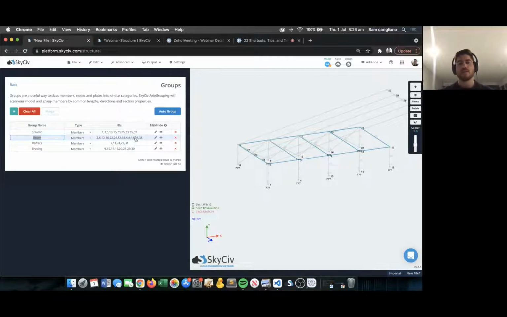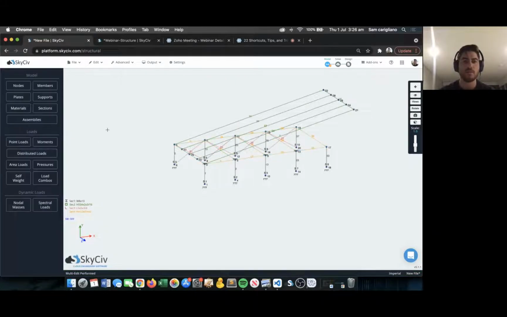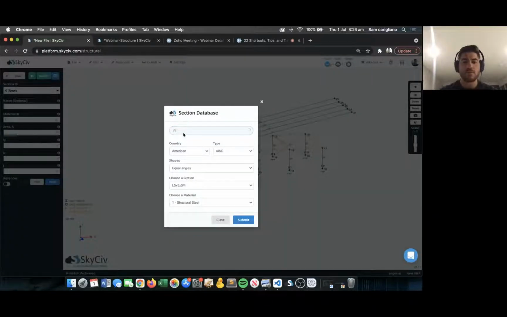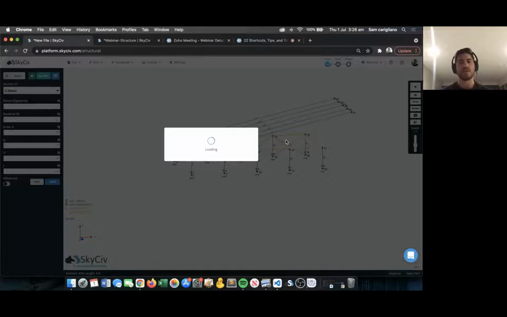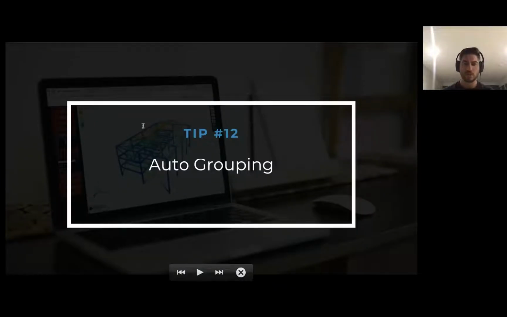And where this is handy, grouping is quite helpful in the modeling stage, but also in the analysis and the design stage. But for modeling, it really helps if I say I want to edit all those similar members at one stage. I can just hit the edit button and it'll bring me back to multi-edit, and I can change this to, say, even introduce a new section ID, section ID 4. That's just a real quick and easy way to add in or edit parts of your structure based on the groups that they're in. So that is auto grouping. That'll come up a little bit later in the post-processing tips.